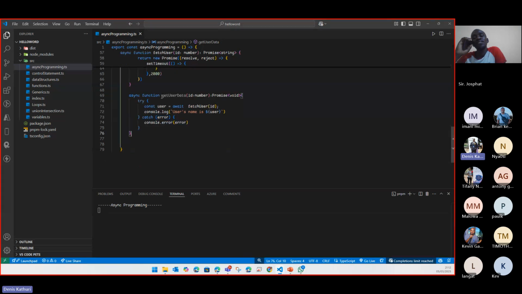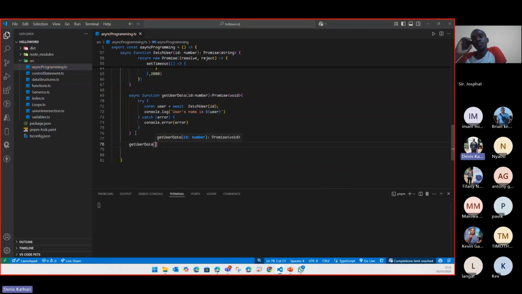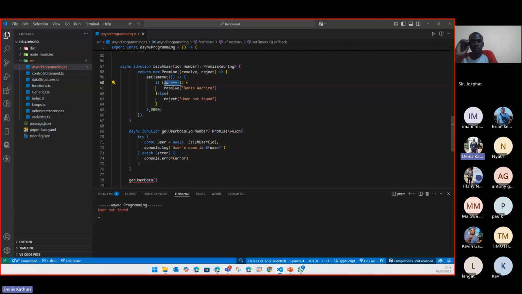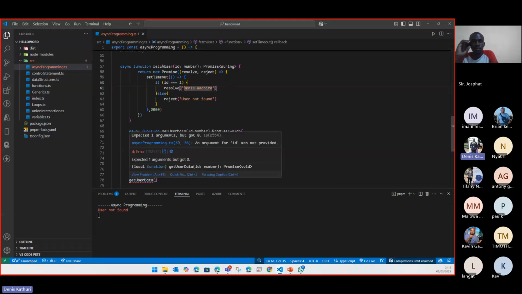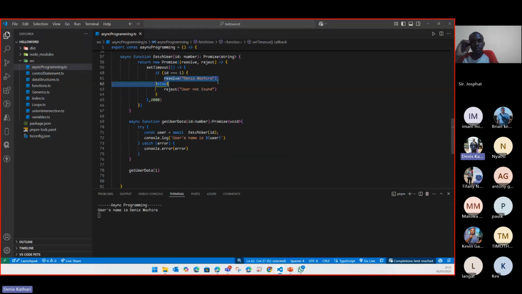So if I now call my function getUserData, I remember our function accepts one argument. So I want to pass now the correct ID. We are trying to say if ID is equal to 1, do this. So I try to pass ID 1. I will get now the resolved promise, which is user's name is Dennis Washira, because the resolve is if ID is equal to 1, resolve this. If anything else, just reject with a reason.